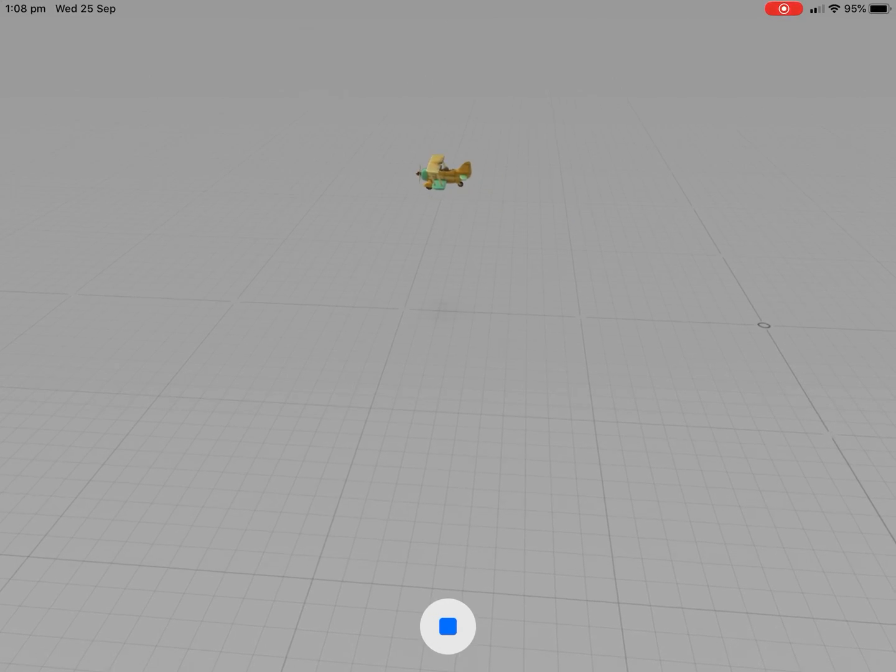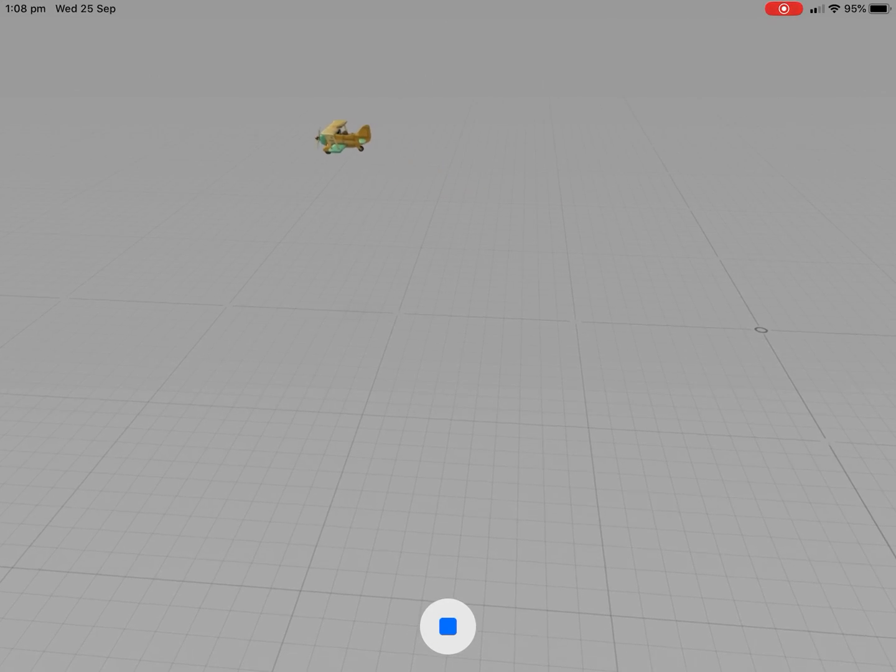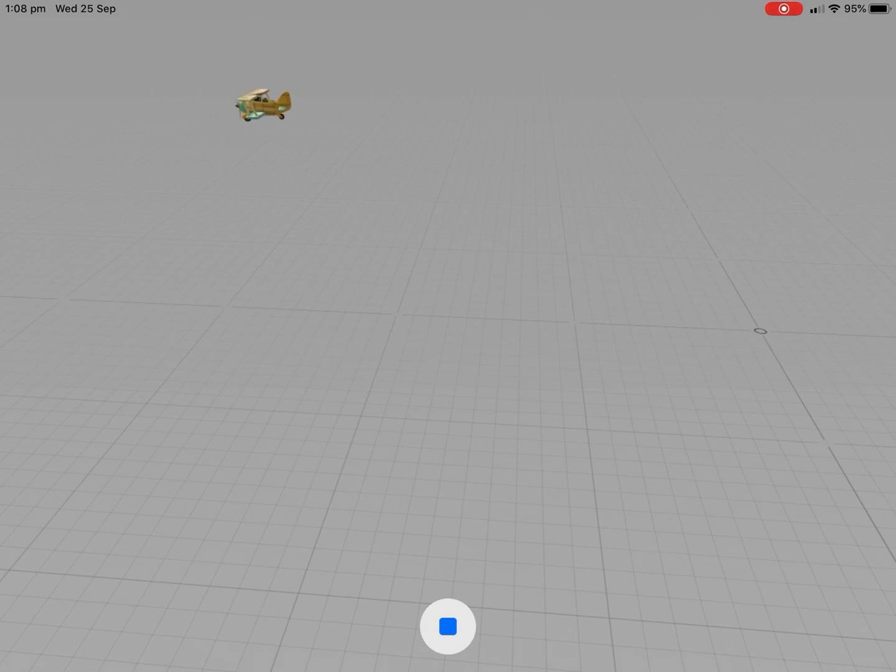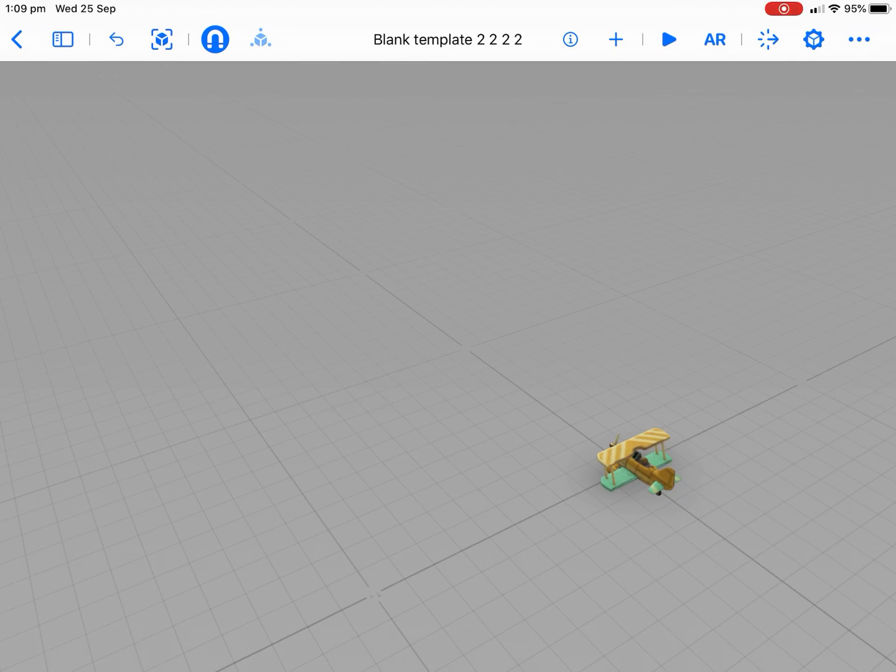So we've got two behaviors. We've got one with the propeller going, and the other one actually moving it to where it's going to go. And then that's basically it.